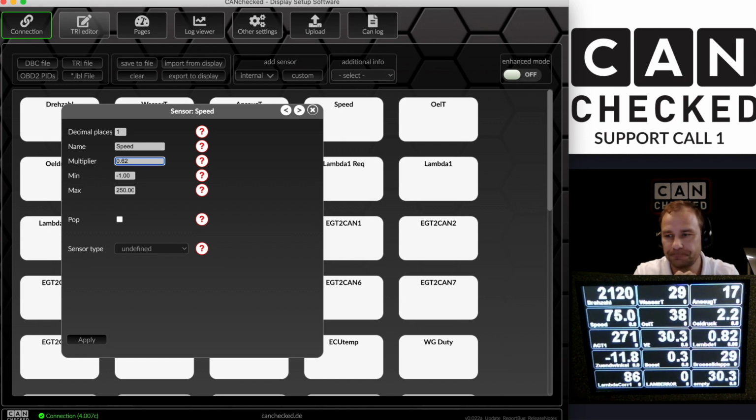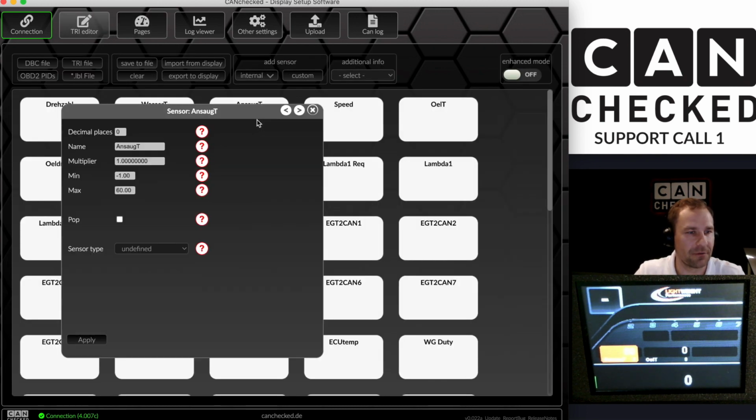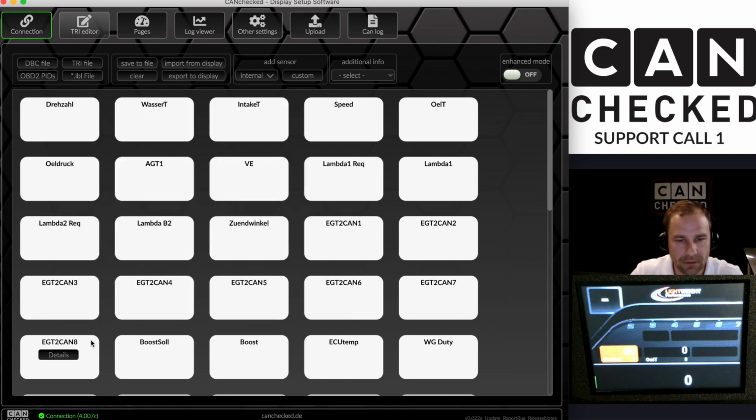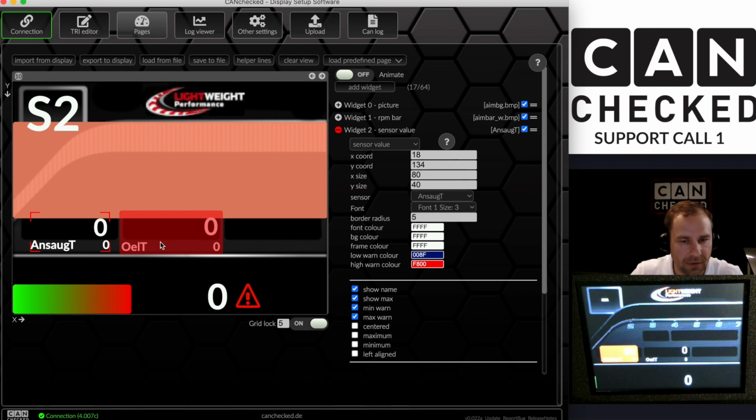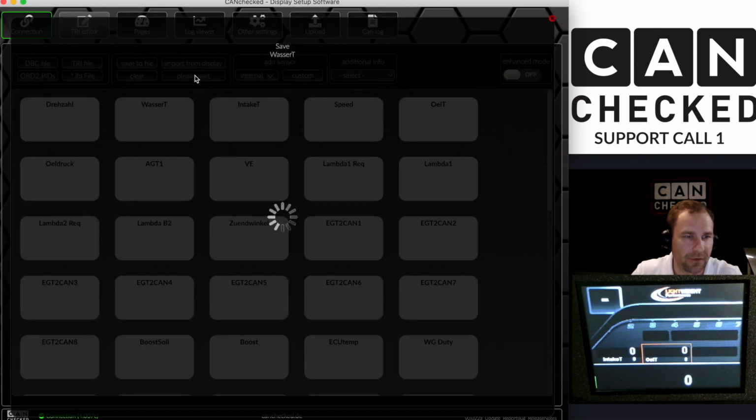Intake temperature. If we always show the names, you can also remove the name on the widget itself. If you don't like the name, change it over here. Make it not Ansaug temperature, make it EAT, intake air temperature, or intake T. Hit apply, and then it's hard to see. Now it's intake temperature. Okay. Do not forget, in your TRI editor, do an export to display to save it permanently.